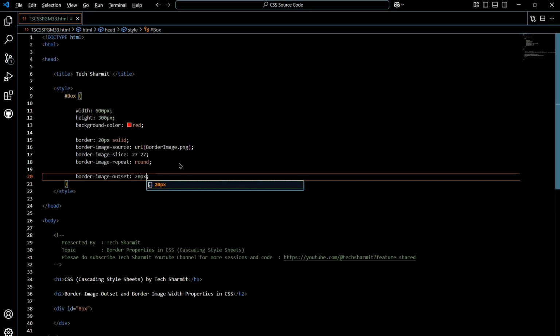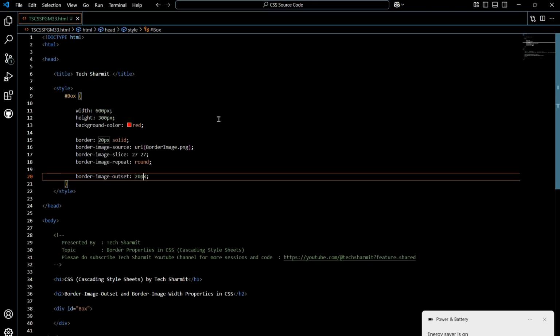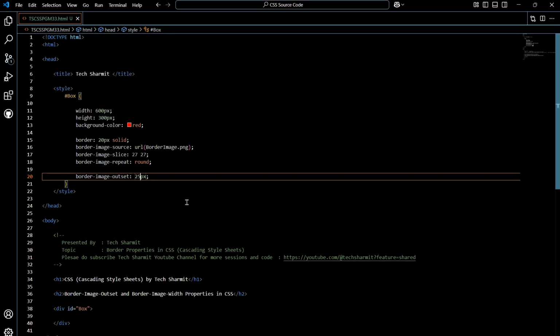So what it will do, it will push the border 20 pixel outside. Now you can see earlier it was on the red color itself, but now it is 20 pixel away from the outside. Similarly, if you make it 25 pixel, you will see it is 25 pixels away from the background color. So this is how it works. If you are providing only one value, it will be considered for all four sides: 20 pixels from left, right, top, and bottom.